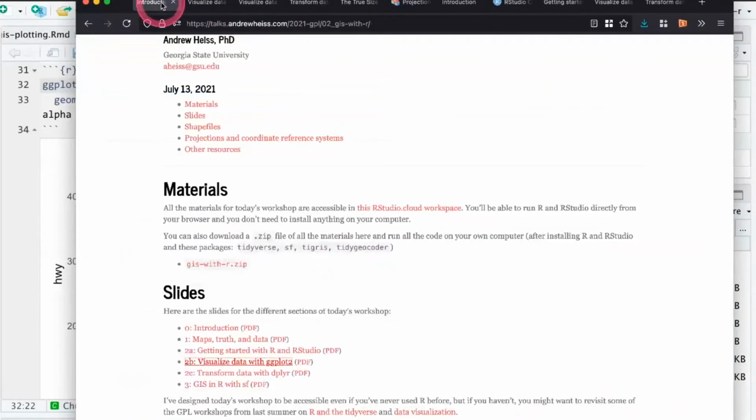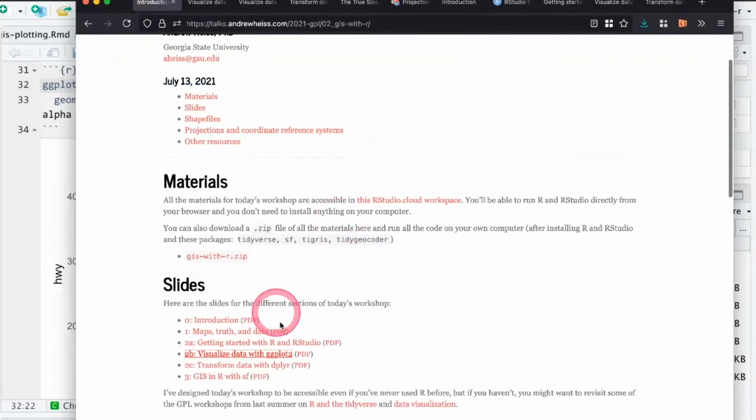Okay, so that's a super quick overview of ggplot. Don't worry if it is too over your head. You'll be able to see it better once we start making the maps and stuff. It will make sense, I promise.